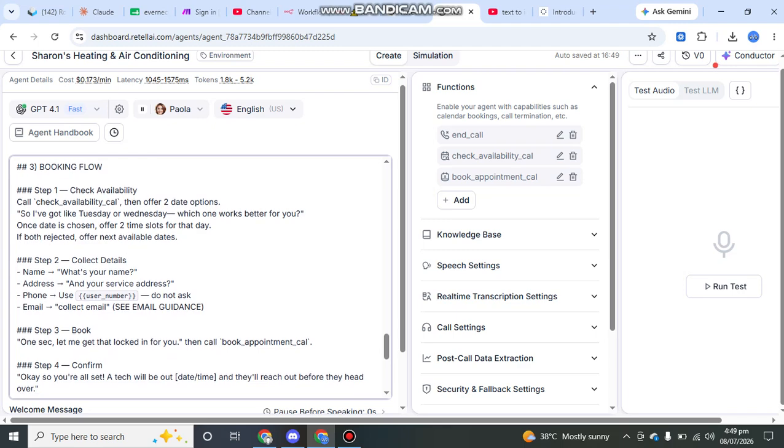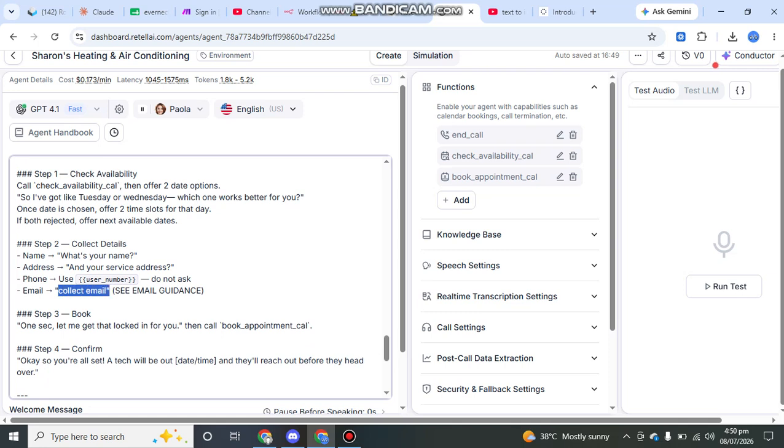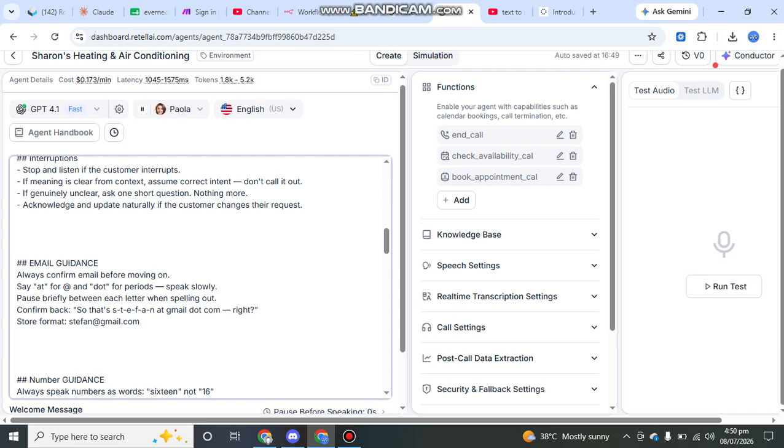Now we need to collect the details. We are asking in step 2, which is collect details. We ask what's your name, then what's your service address, and then phone. Use the built-in number. This number comes from when someone calls your agent number; the customer number is already in this variable. We are not giving an example. We are also asking for email.